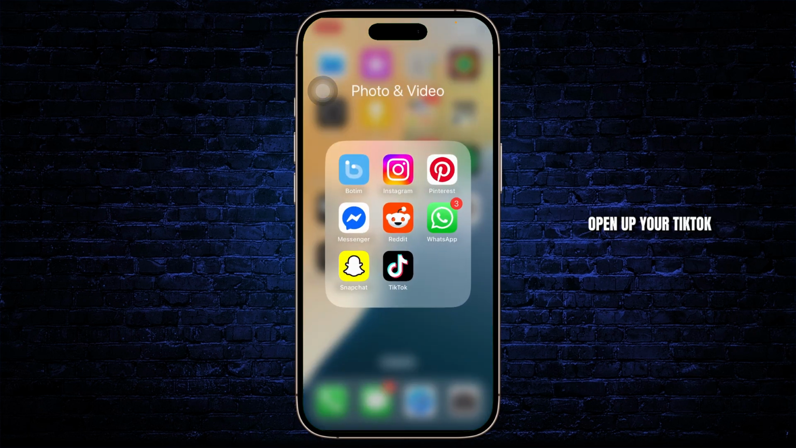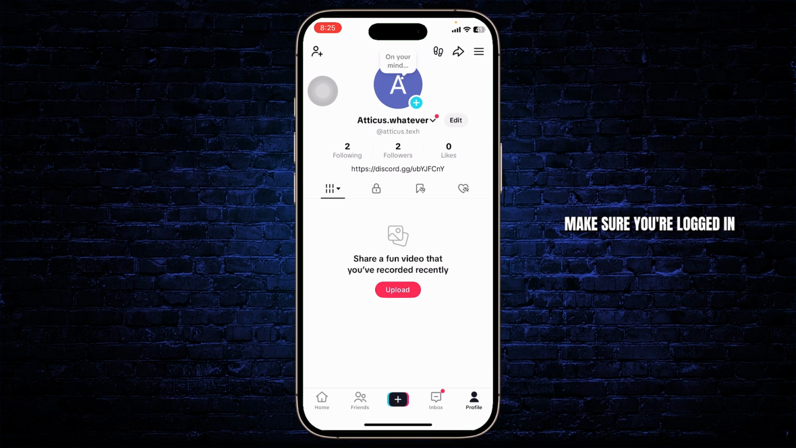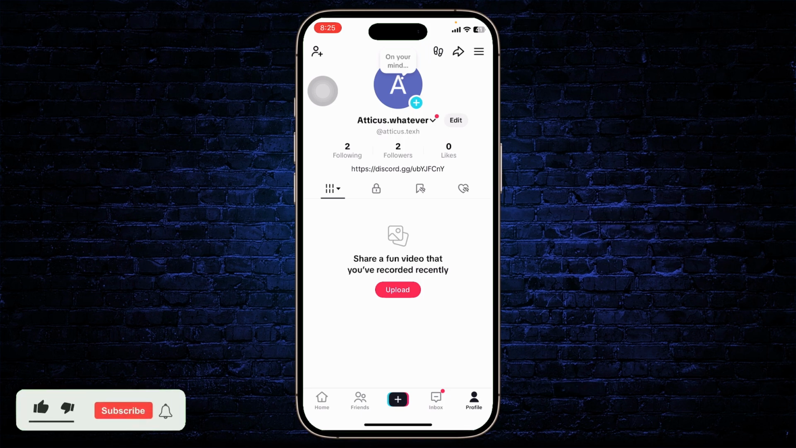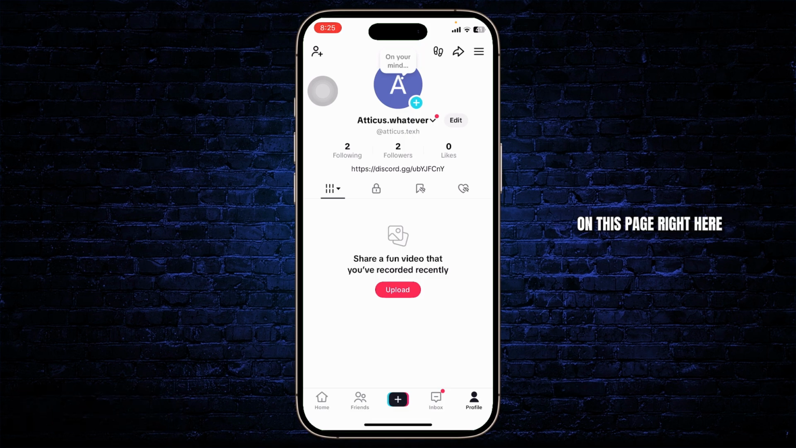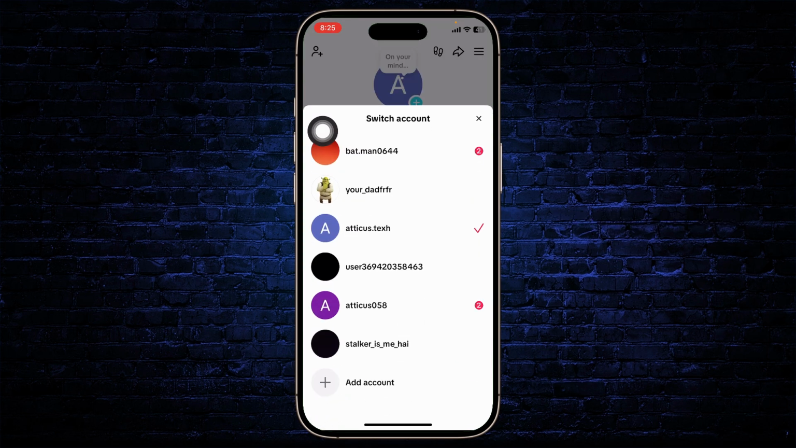First step, open up your TikTok. Make sure you're logged in to your first account. Then you can head over to your profile by clicking on the bottom right profile option, and you'll land on this page right here. After that, what you'll need to do is, here you'll see an option with a drop down button right beside your name. Tap on that. After you tap on that, you'll see this switch account option where you can add another account.